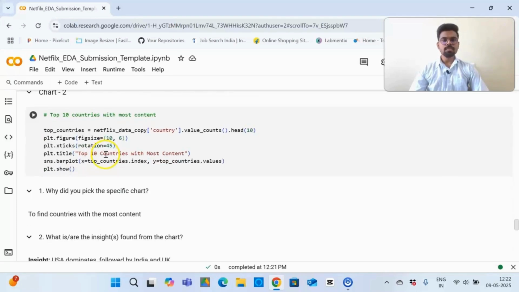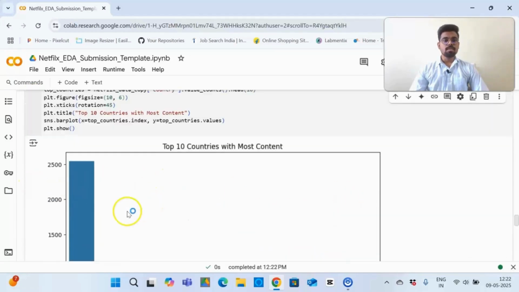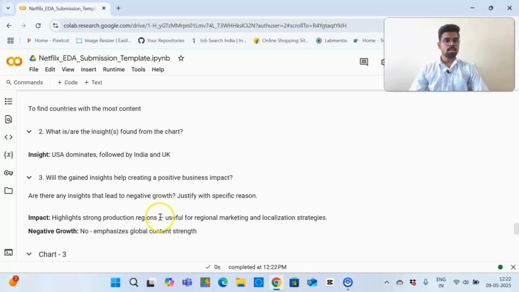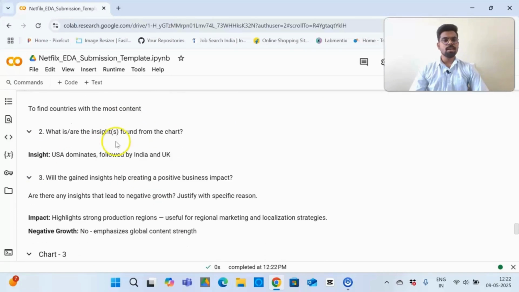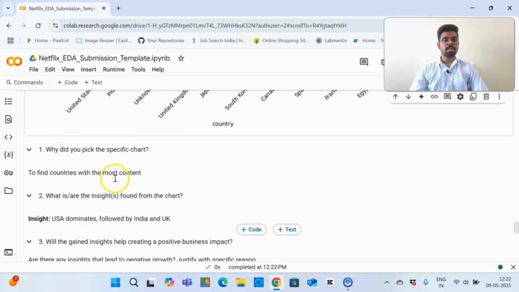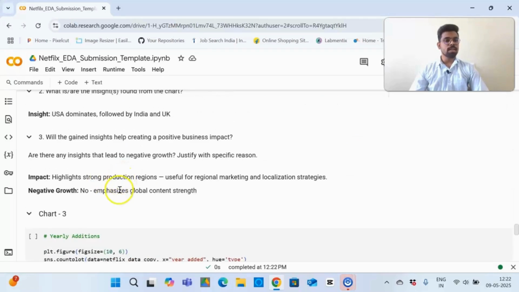And chart 2, the top 10 countries with the most content available, by using the country column. Let's run this. These are the top 10 countries with the most content. Why did you pick the specific chart? To find the countries with the most content, and the insight is USA dominates, followed by India and UK. Is there any impact and negative growth? Yes, it highlights strong production regions, useful for regional marketing and localization strategies. And there is no negative growth. It emphasizes global content strength.